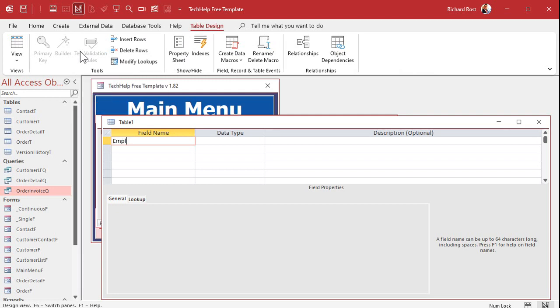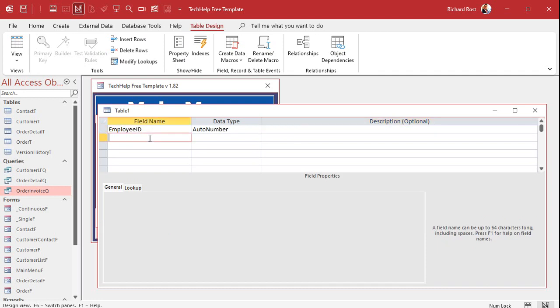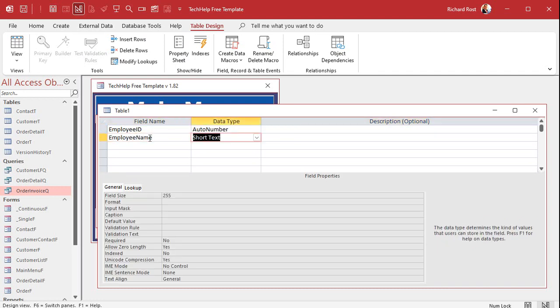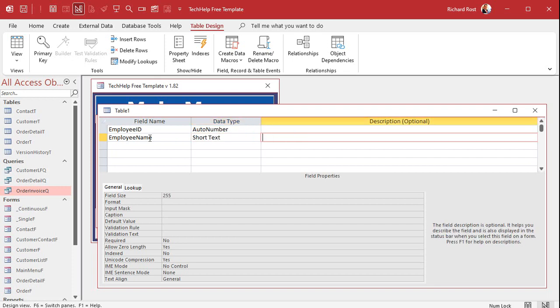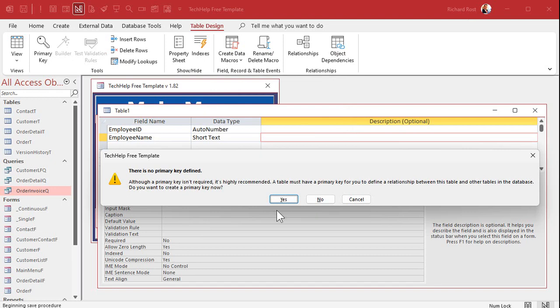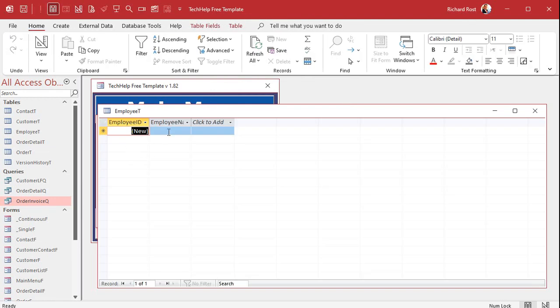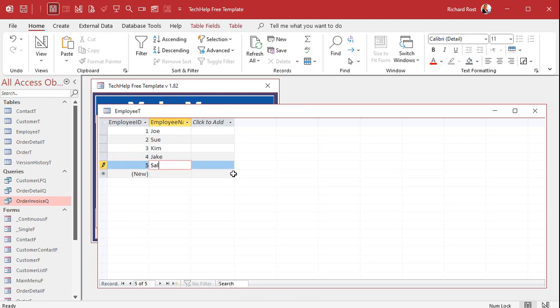So we'll have an employee ID. That'll be our auto number. All right, and then we'll just put employee name. Yeah, I know, first name, last name, social security, all that stuff. This is just an example table. Come on, give me a break. All right, employee ID, primary key, sure. All right, we'll put a couple sample employees in here. All right, we got Joe, we got Sue, we got Kim, we got Jake, we got Sally, I don't know, whatever. All right, so we got some sample employees in here.